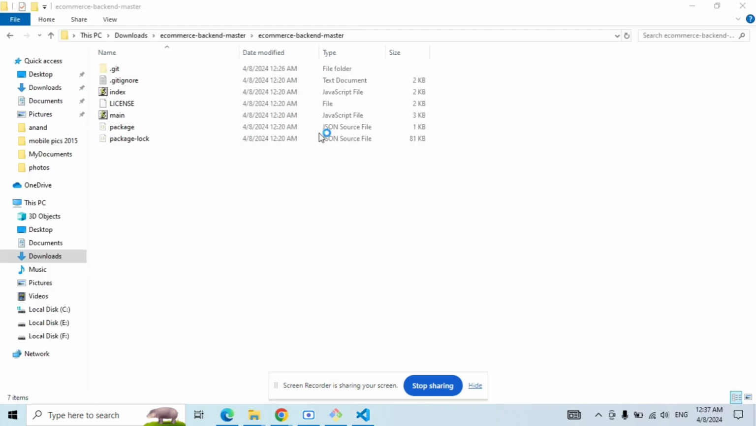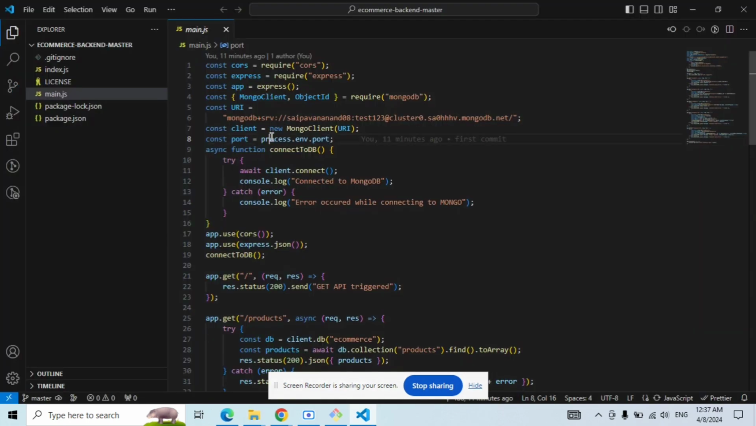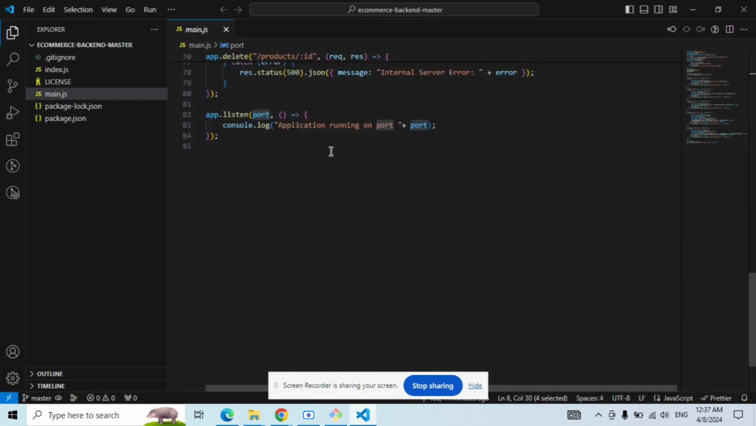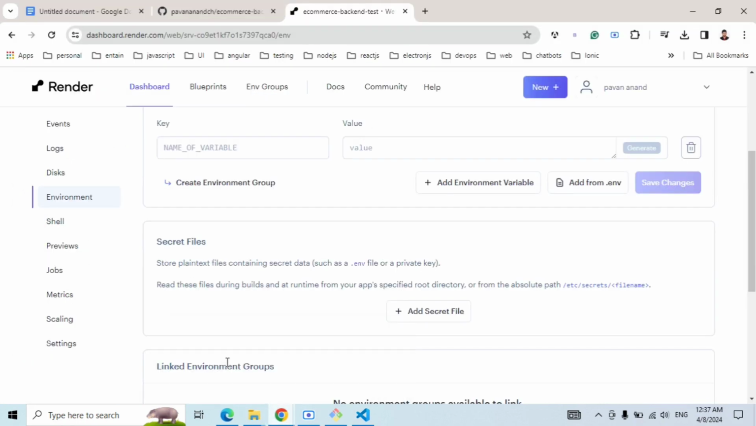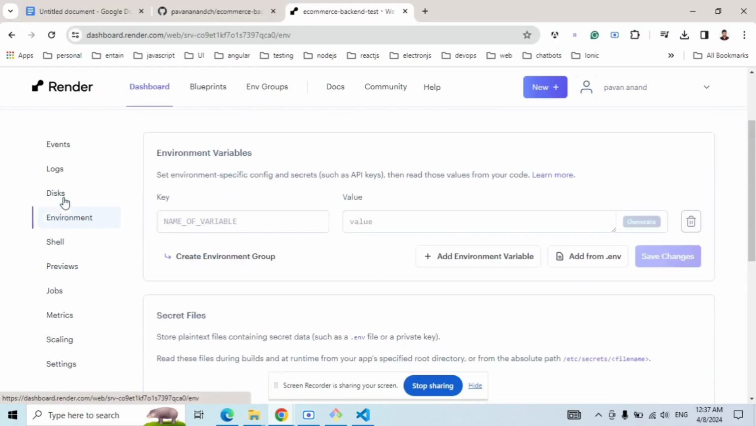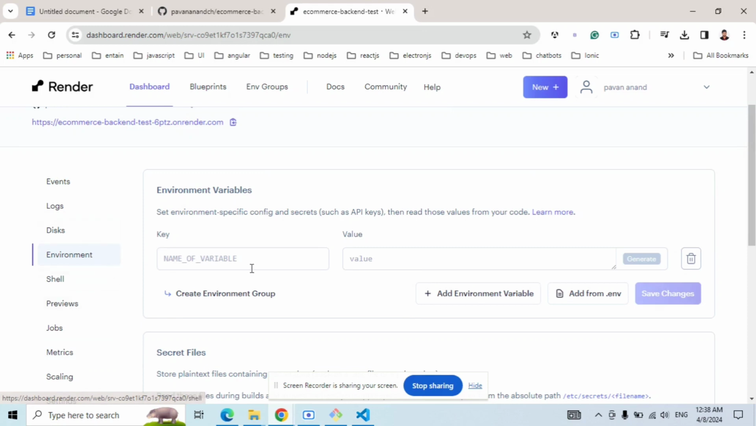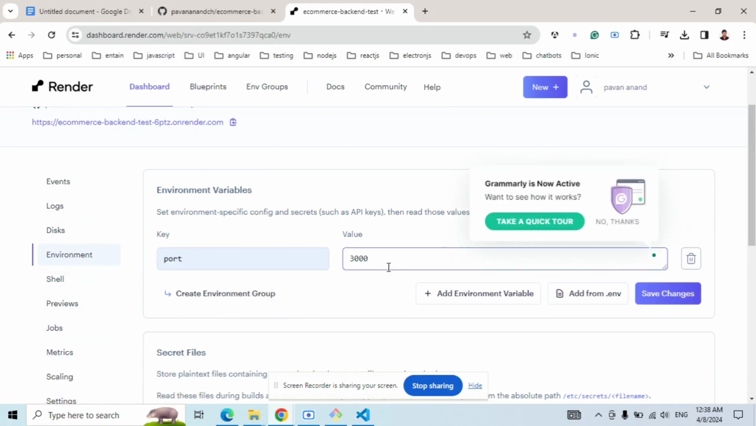So process.env.port means the environment variable name is port itself. We have to give that port in the env variables. Click on env variables in the side menu, give PORT, and specify the port value. We will take the port as 3000 and click on save changes. It will save the changes for us.